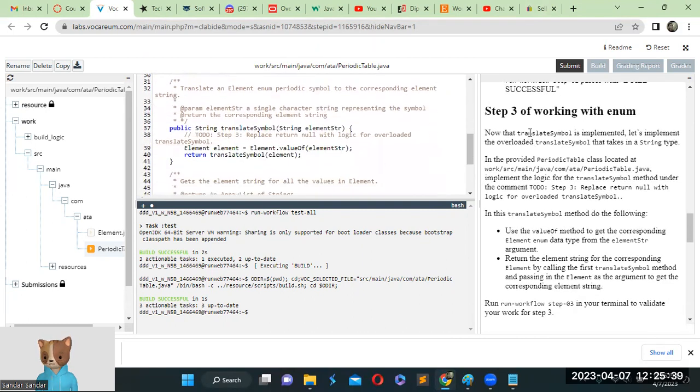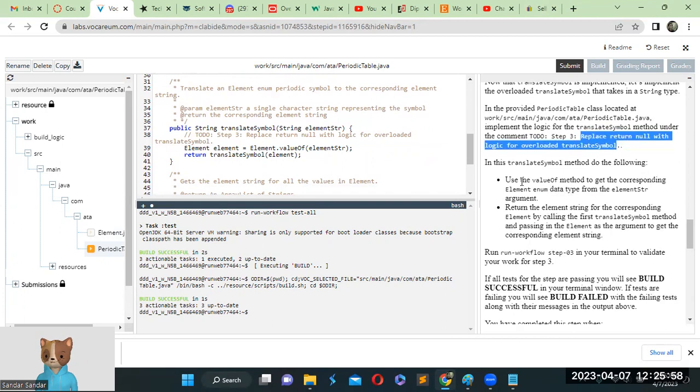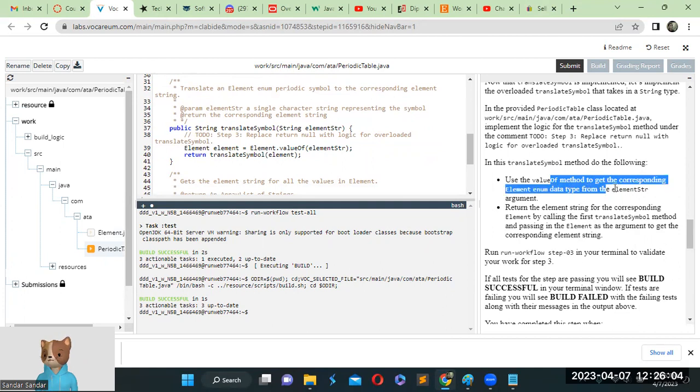And step three, now that the translate symbol is implemented, we're going to implement the overloaded translate symbol that takes in a string type. This time, replace return null with logic for the overloaded translate symbol. So use the valueOf method to get the corresponding element enum data type from the element string argument. So element equals Element.valueOf(elementString), so that we get the element from the element string.